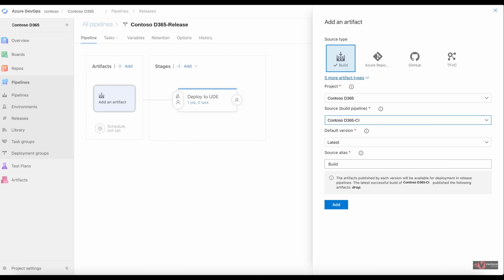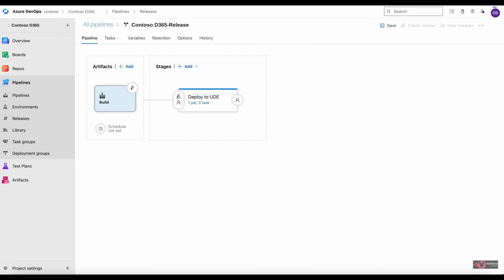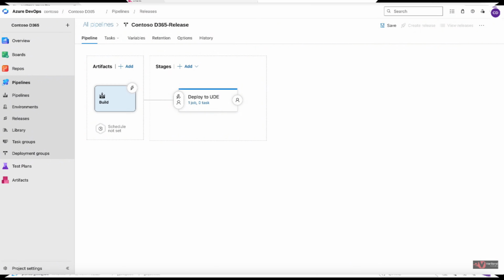To link the artifact, click Add next to artifacts. From the source type picker, pick Build. The project field defaults to your current project. In the source build pipeline dropdown, pick the build pipeline from part 1, which in our case is Contoso-D365-CI. Leave default version as latest and the source alias as build. Click Add. The canvas now shows the build pipeline as the artifact source, connected by a solid line to the deploy to UDE stage. Click the 1 job, 0 task link on the deploy to UDE stage to go inside the stage.